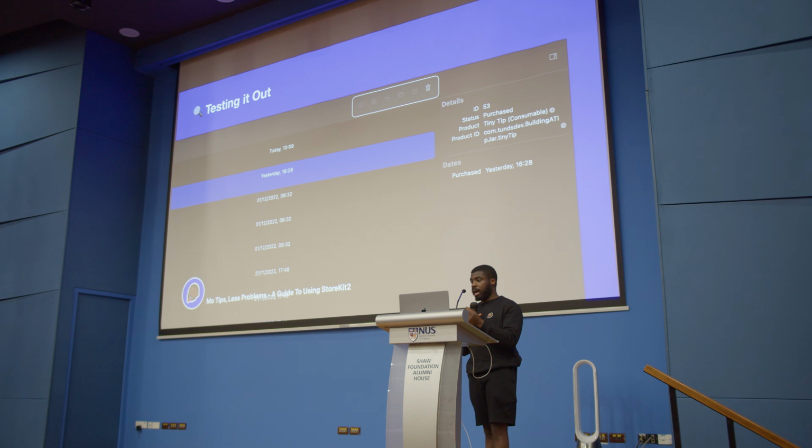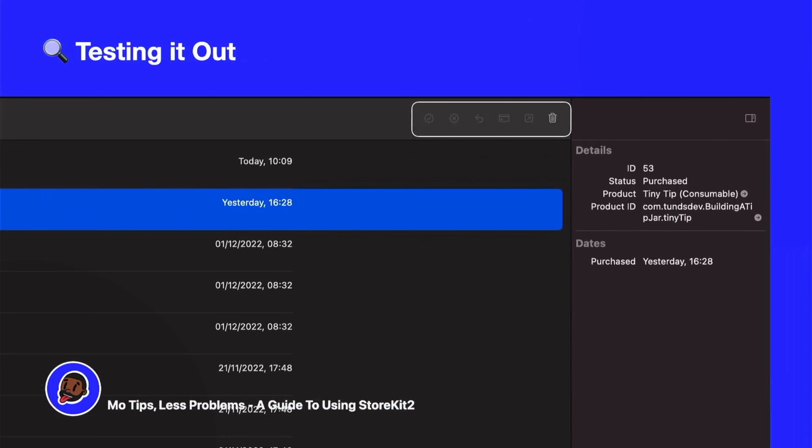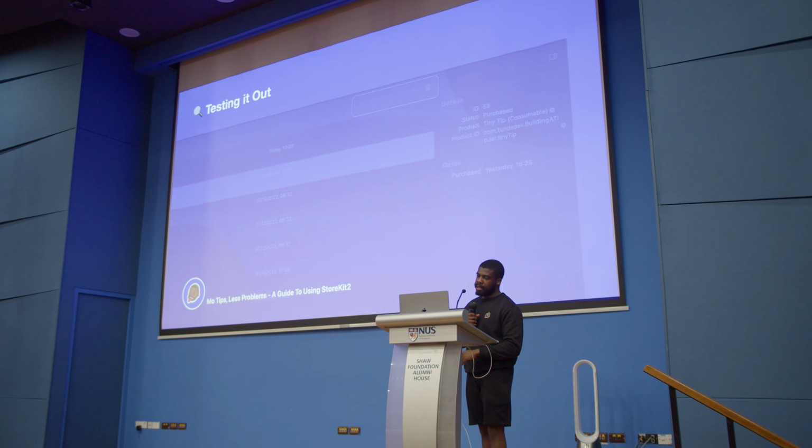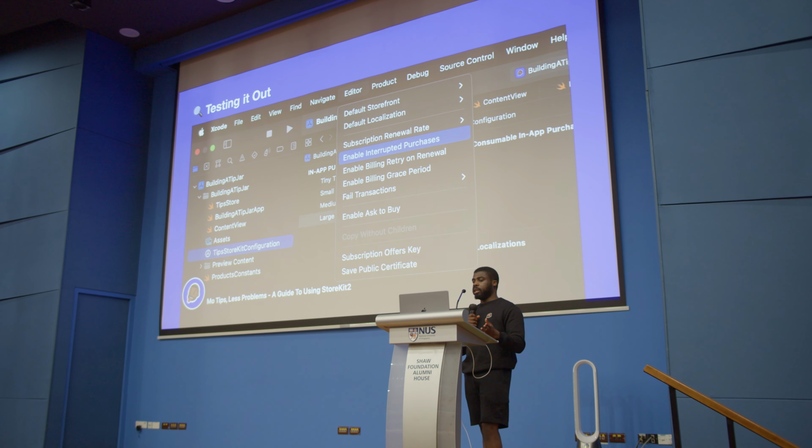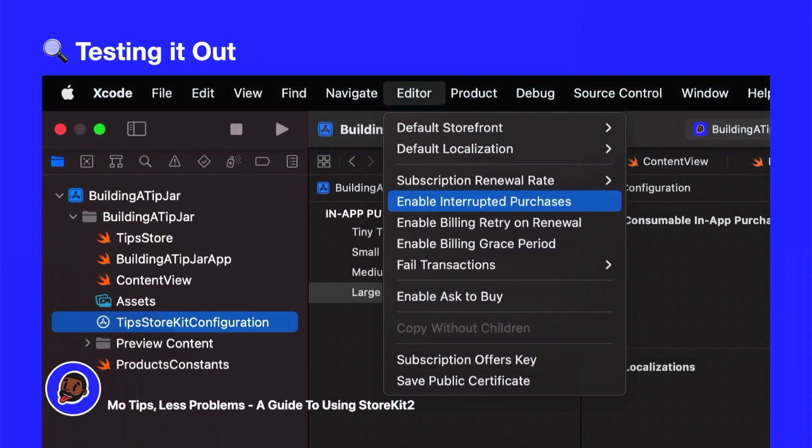Now, we can also control what happens to each transaction. I could delete a transaction, reject it, accept one, or resolve any issues I have with them. There's a whole bunch of things I could do with these transactions. But what we want to do is see how we can test out interrupted purchases, that journey, that flow. So when you select your StoreKit configuration file and go into the Editor tab, there's this option here, and this allows us to simulate that journey for an interrupted purchase.